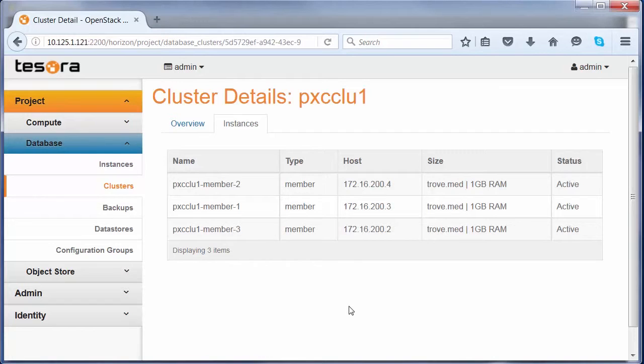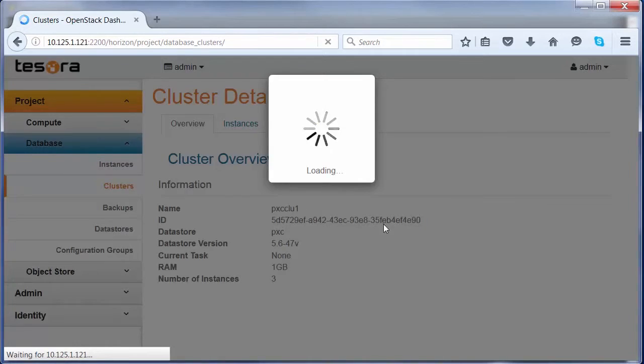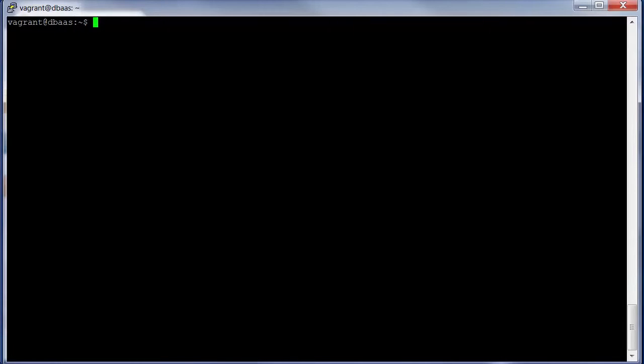You can access the MySQL Percona cluster through any of the instances. Now that the cluster is created, you can connect to it. This requires the command line interface. Using the CLI, you can see the cluster is there and working.